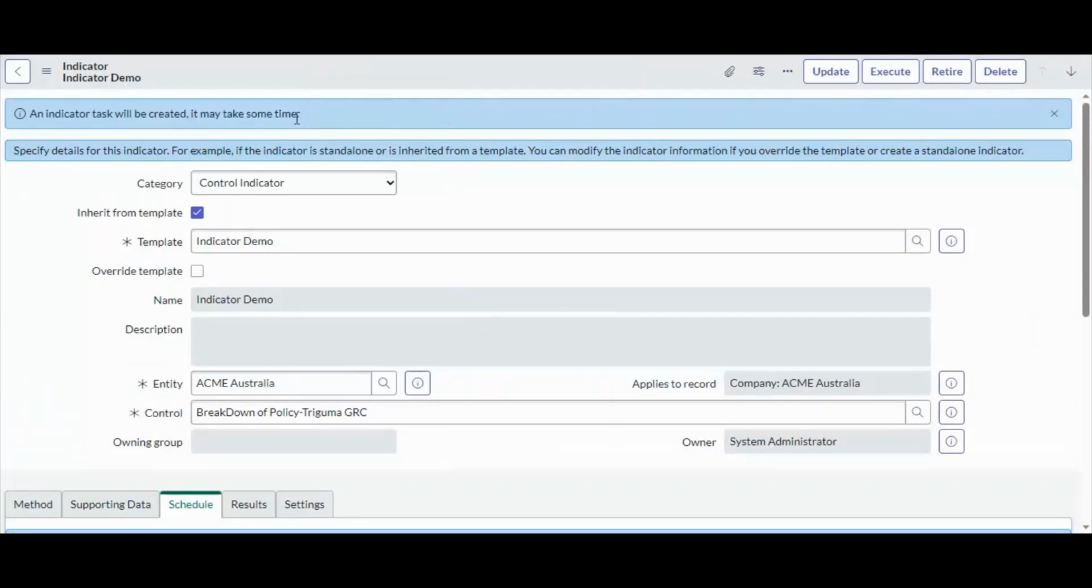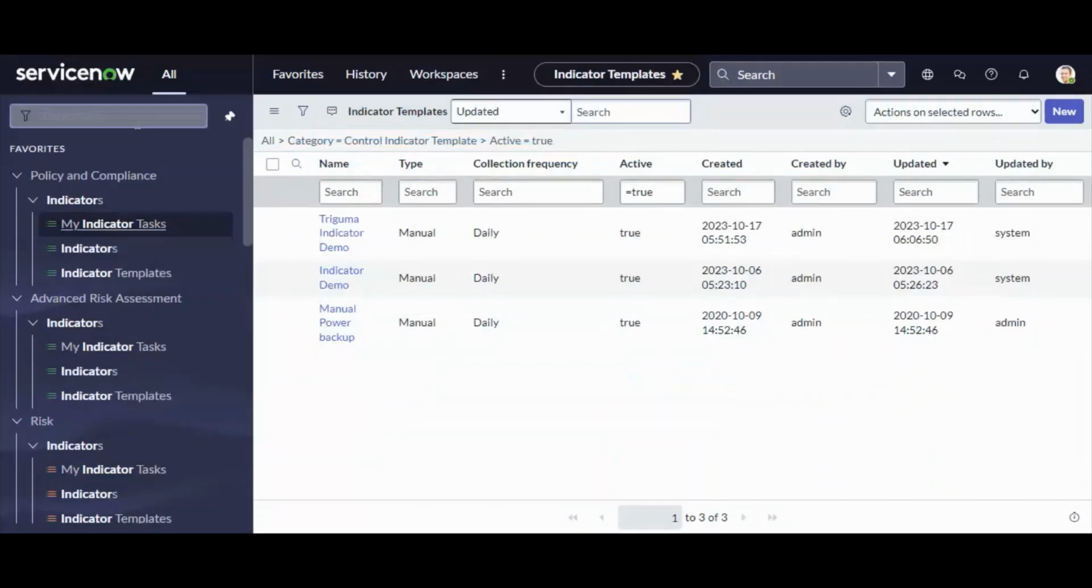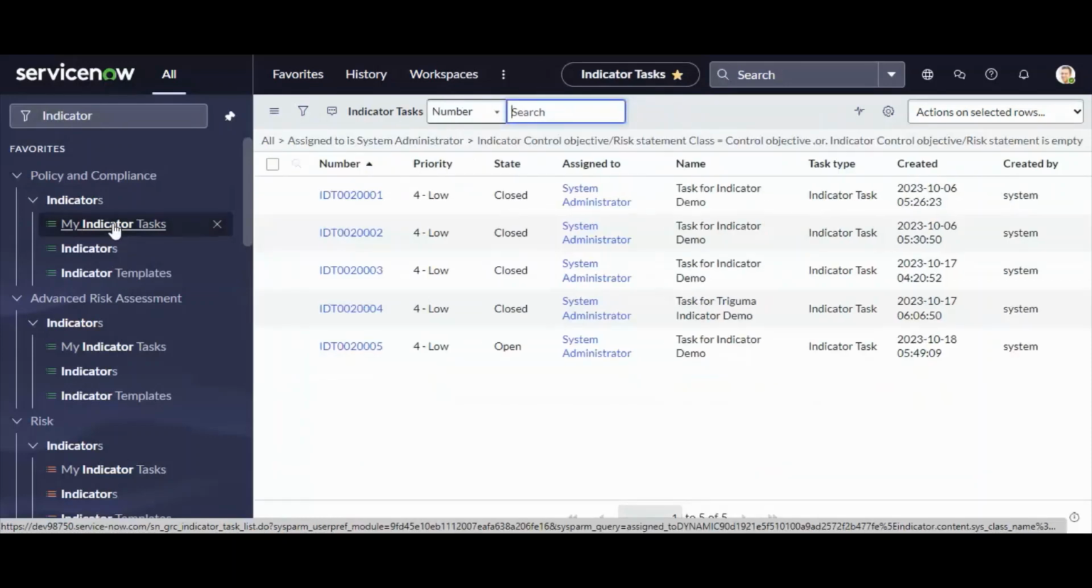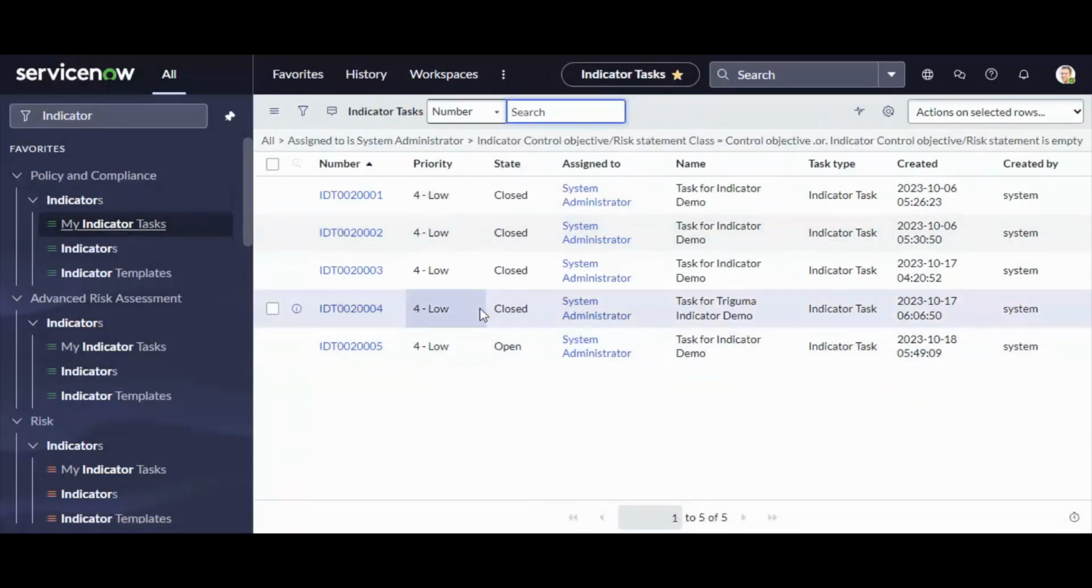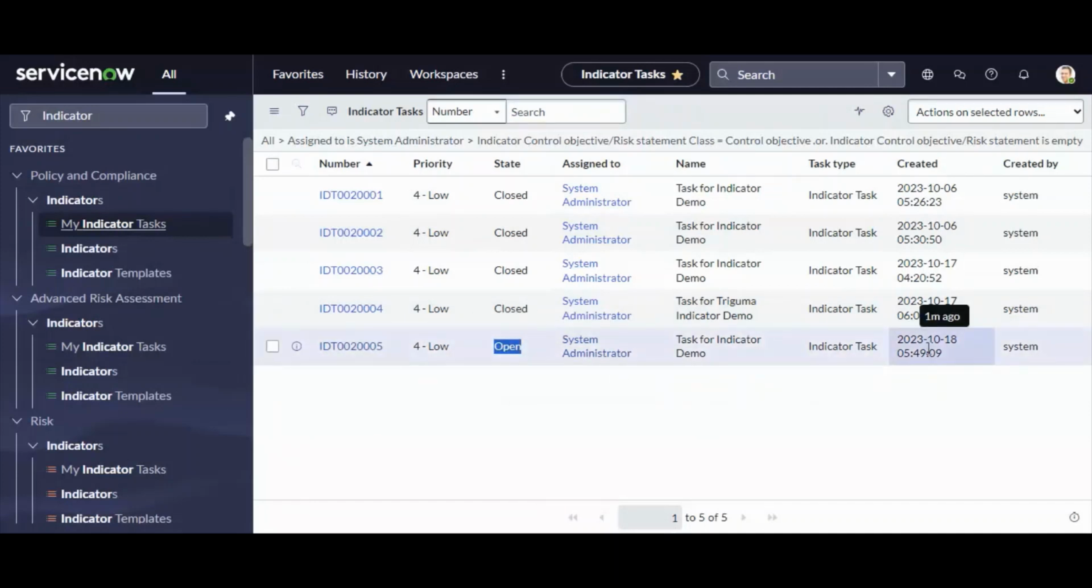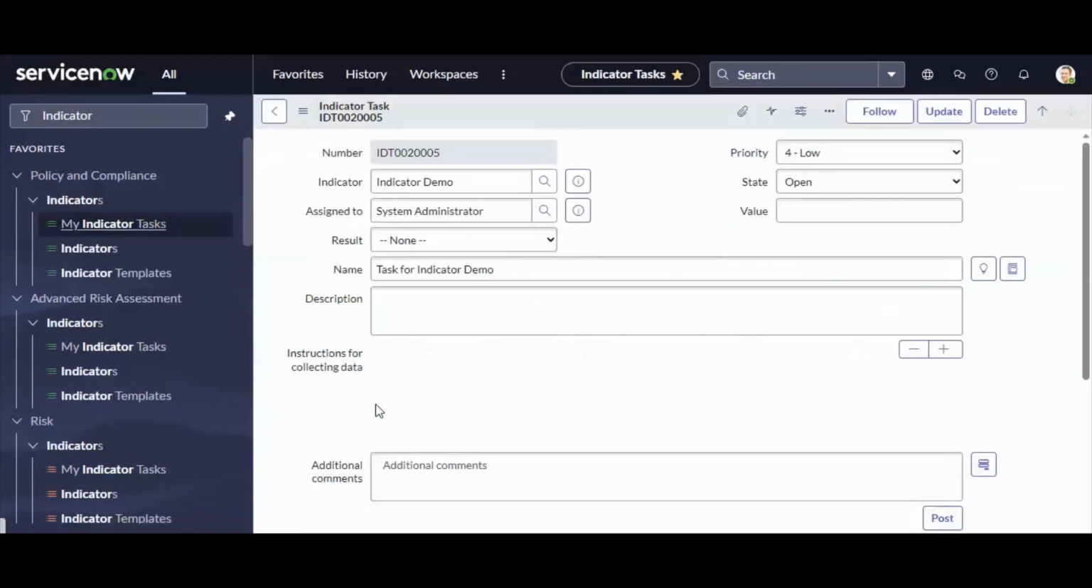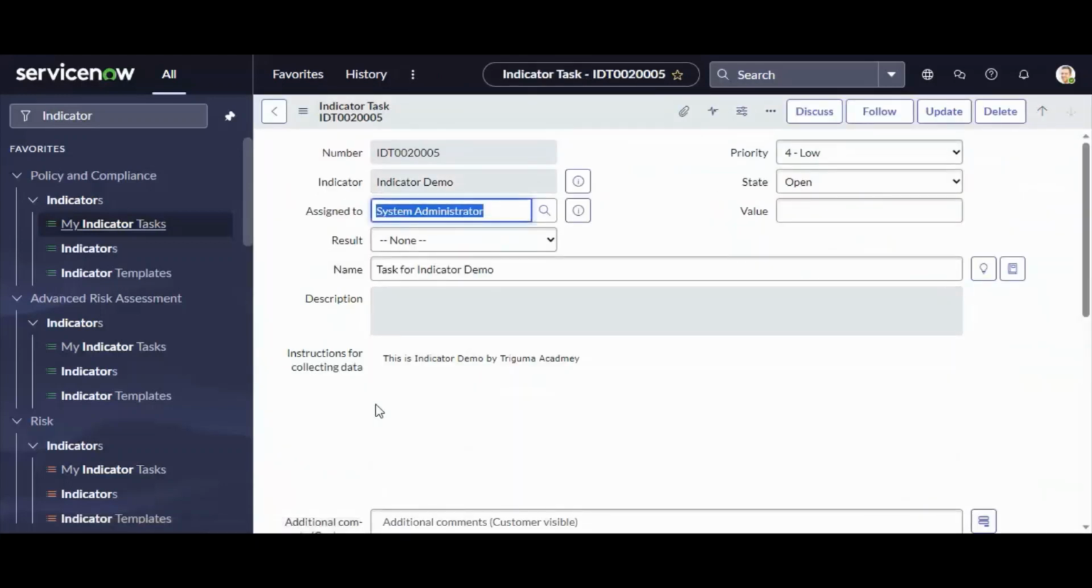So how can we check that the indicator task is created? We need to go into our instance and click on My Indicator Tasks. When I click here, the list view of the indicator tasks will be visible. You can see this is the open task, just created 1 minute ago. This is the indicator task which is automatically generated when we executed the indicator.